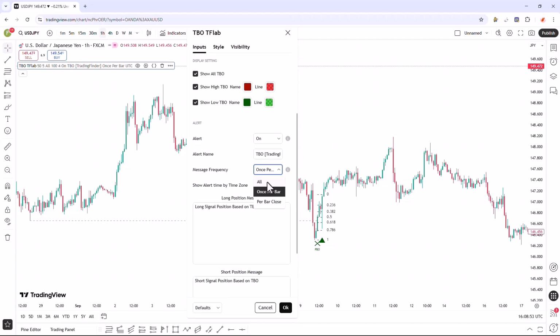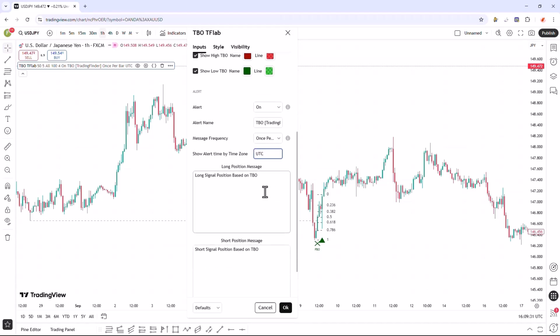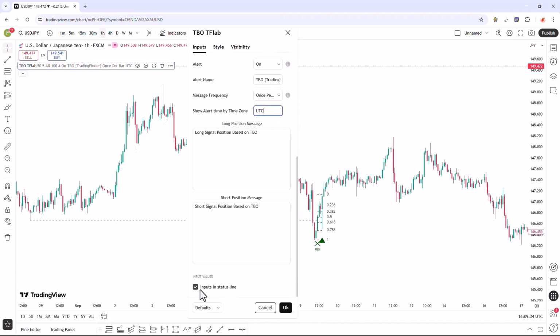We specify the message frequency, which can be set to one of the following: all, once per bar, or per bar close. If you select all, all cases are considered and alerts are triggered. If you select once per bar, alerts are triggered even when the candle is open. If you select per bar close, alerts are only triggered when the candle closes. In the next section, we can specify whether alerts are sent based on the time zone or UTC time. And in the last section, we can enable or disable the display of input values in the status line.